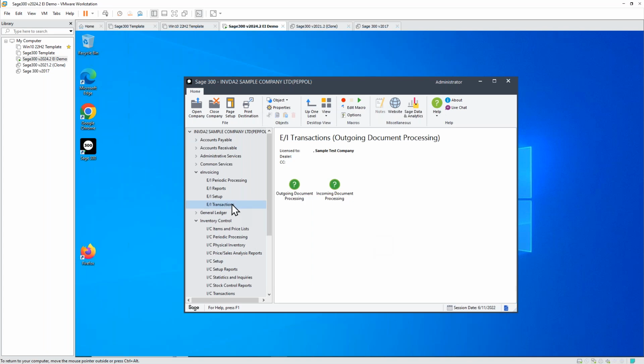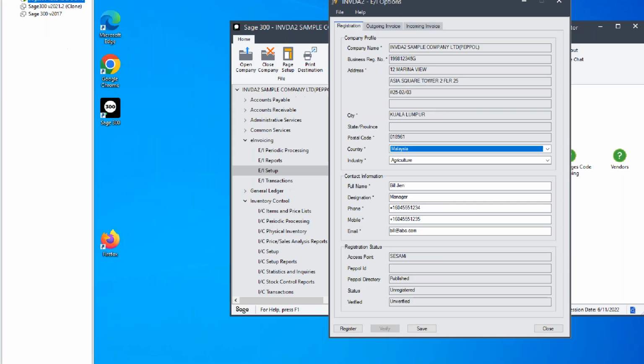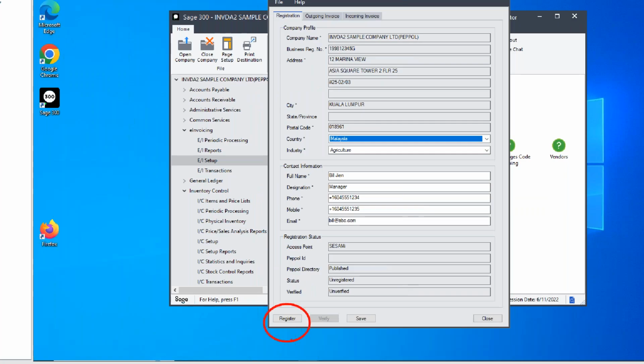Okay, in terms of the setup, the first part is the options. This is where I was mentioning getting your PEPL ID and registration. You will default some of this from the existing common services. Other items are ones you may need to enter here, such as the industry and whoever the contact might be for your organization when dealing with HDN, right? After that, you need to click on the register button here, okay? That will forward this information to Sesame, who is the access point, to do the registration. Once that's complete, this field, which is blank right now, will show a PEPL ID that's unique to your organization. Okay, so that's the first step in the setup. Fairly straightforward.